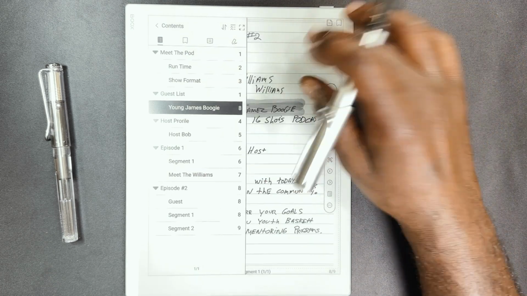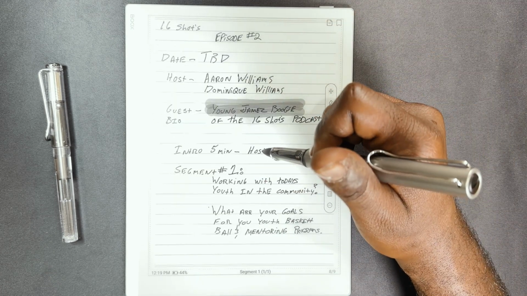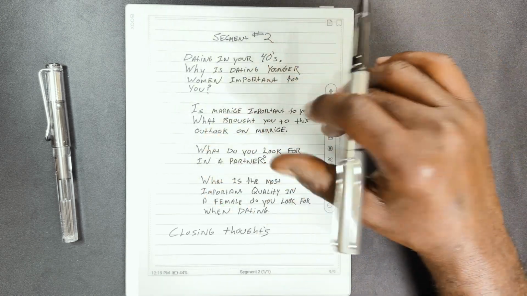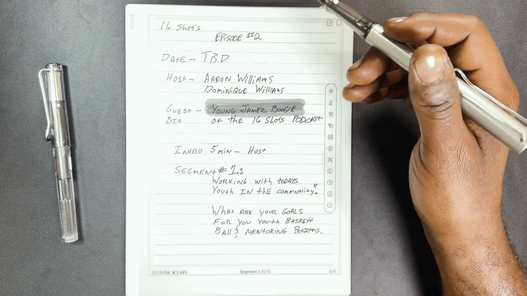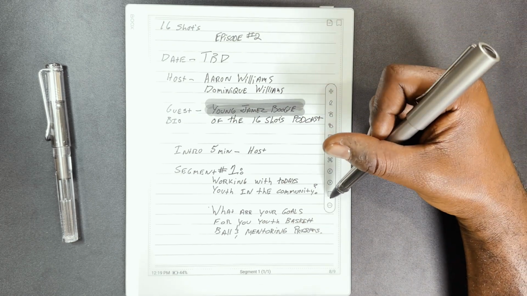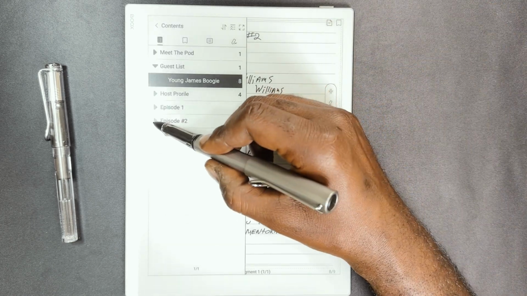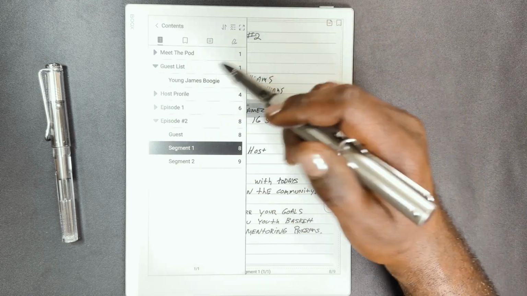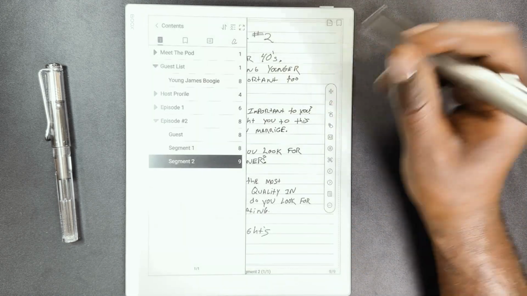Now, the one thing that it doesn't do, it doesn't bring the links that you might have added with it. So like that link to the YouTube page for our guest bio, it doesn't travel with it. However, it does give you a table of contents to be able to sift through your information and jump directly to wherever you want to jump to.